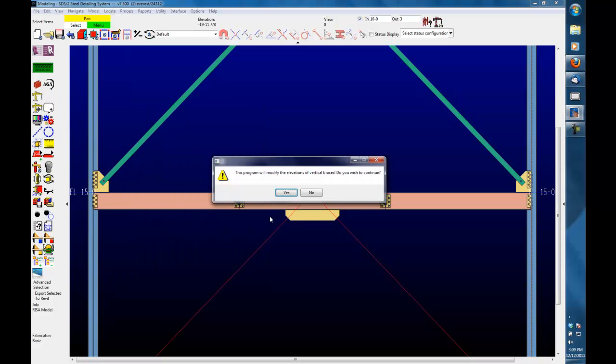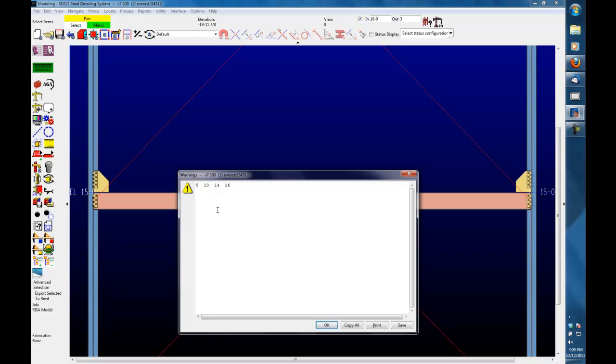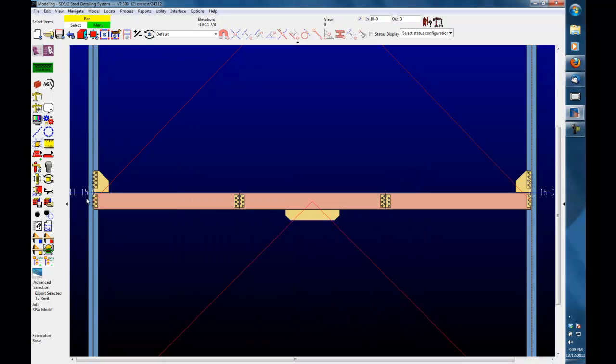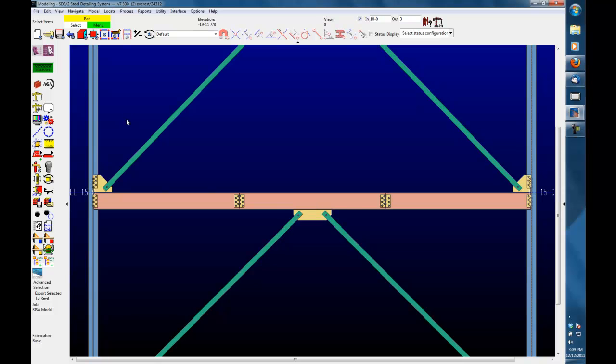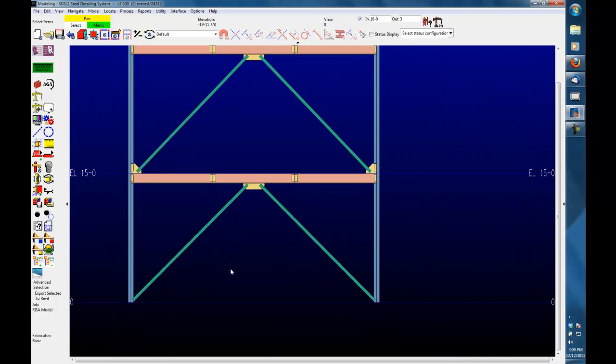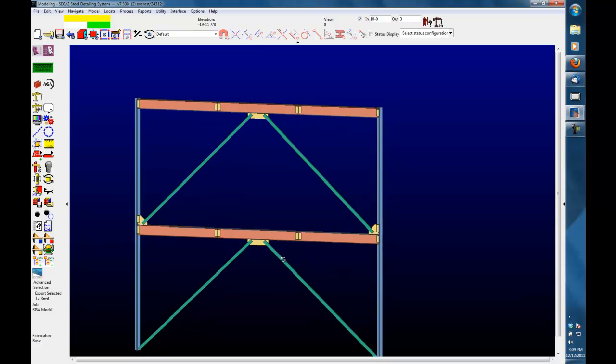SDS-2 has an automated process that will allow you to do that to all the vertical brace members in the job. Once those work points are changed, as you can see there, we'll reprocess and it will redesign the connections to make that update. At this point, the detailer can take the model and continue on through his work process.